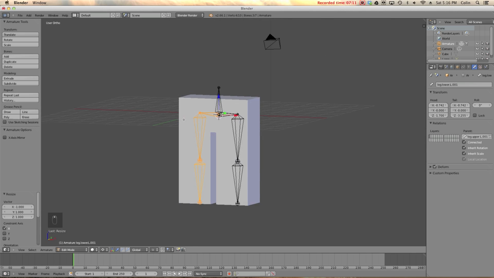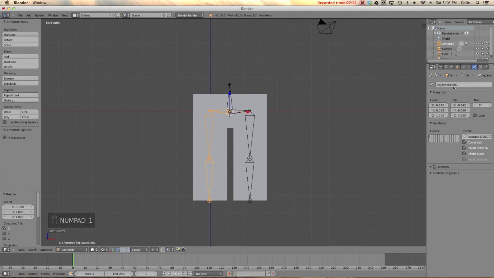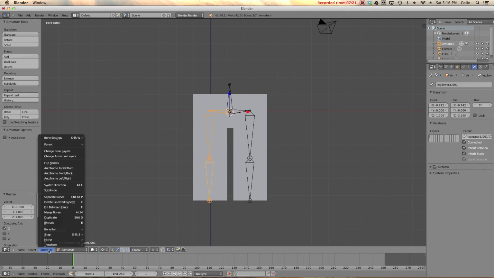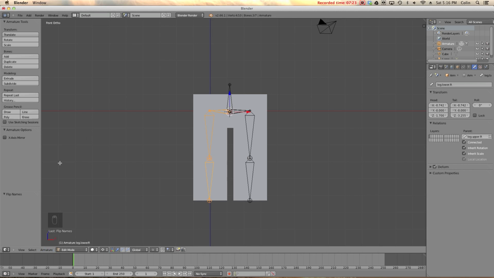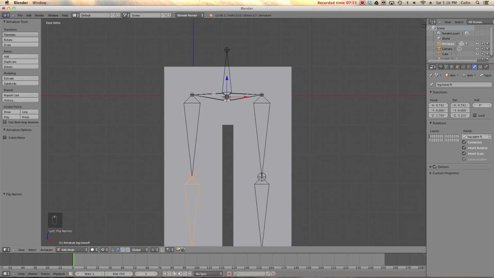If I go around, it looks good, but they're all named .L.001. To flip their names, to make Blender automatically do that, if you have them all selected, you can press the armature button and go to flip names, and that will name them all .R. So this is hip.R, leg.upper.R, leg.lower.R.